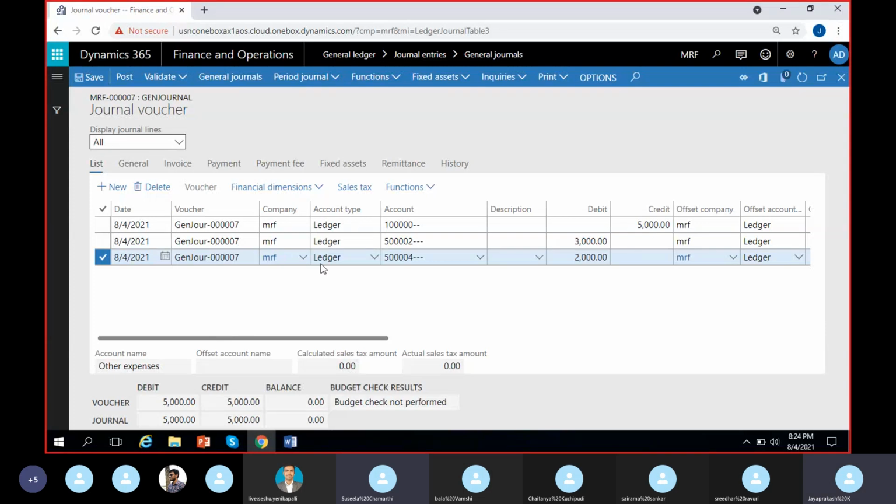Yeah, in case you want to break down a voucher, when you have multiple lines, you can do this. When you have multiple vouchers in a single journal. Okay. Now, Jay, I have a question.